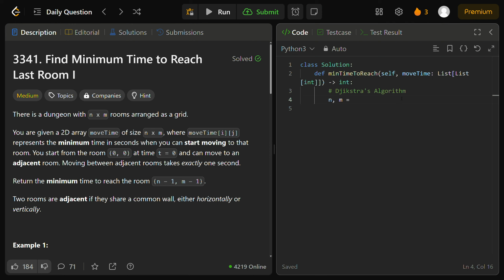They're going to be the number of rows. How do we get the number of rows? It's basically the length of our input matrix moveTime. And how do we get the number of columns in the grid? It's basically the length of moveTime at index 0. We're just unpacking the number of rows, length of moveTime, and the number of columns, length of moveTime at index 0, and storing them in the n and m variables accordingly, just to help iterate through the grid and update our priority queue accordingly.